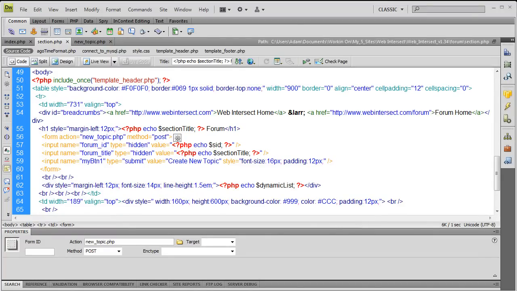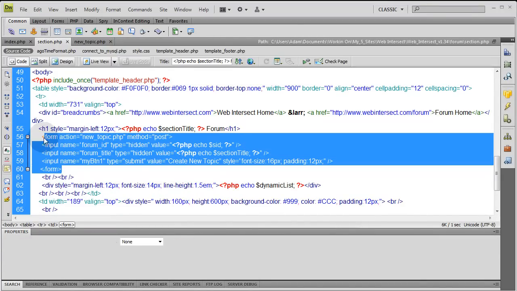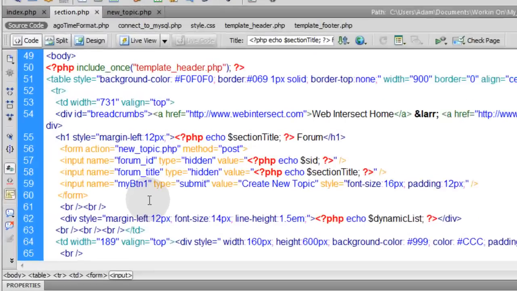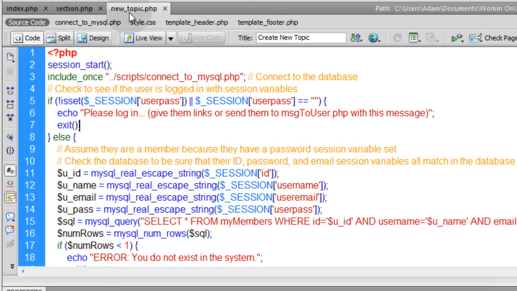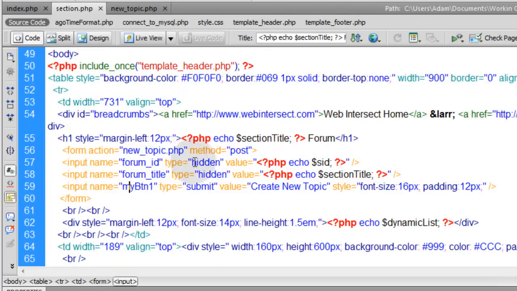Oh no! Okay, so basically, on section.php, there's a form now that makes up the button, which is the Create New Topic button. They click that. Then we're going to send them to the Create New Topic page, which is newtopic.php. And it's going to send a couple of variables that are necessary for that page to know in order to process things, which is the forum ID and the forum title. That way the page knows what forum section this new post is going in, or this new thread.